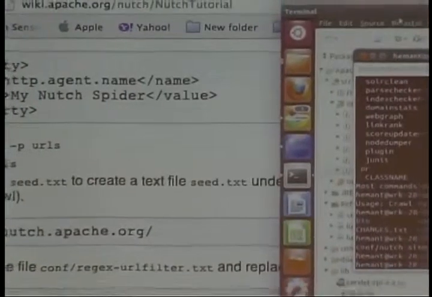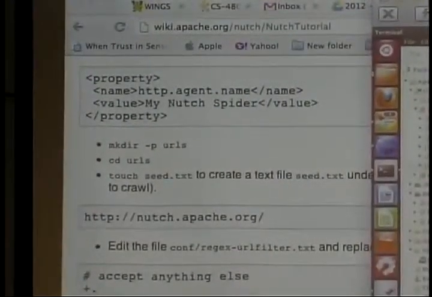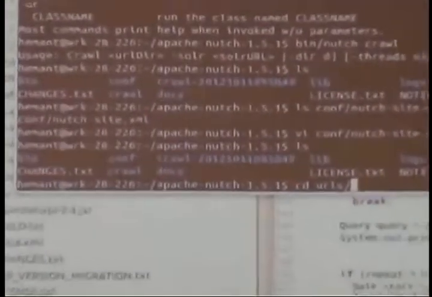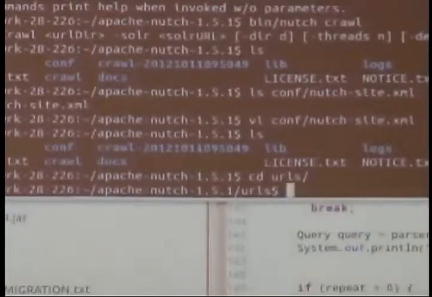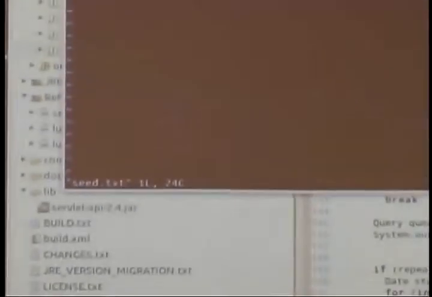So let's create this URLs directory. I did it exactly this way so that you guys can replicate the same tutorial steps. You see that I created this URLs directory with mkdir, and I followed the same steps. Then in this, I created the seed.txt. What is there in the seed.txt is the website. I was crawling our Noises website, so let's use this URL as a seed URL. It should be noises.com. Sounds good?